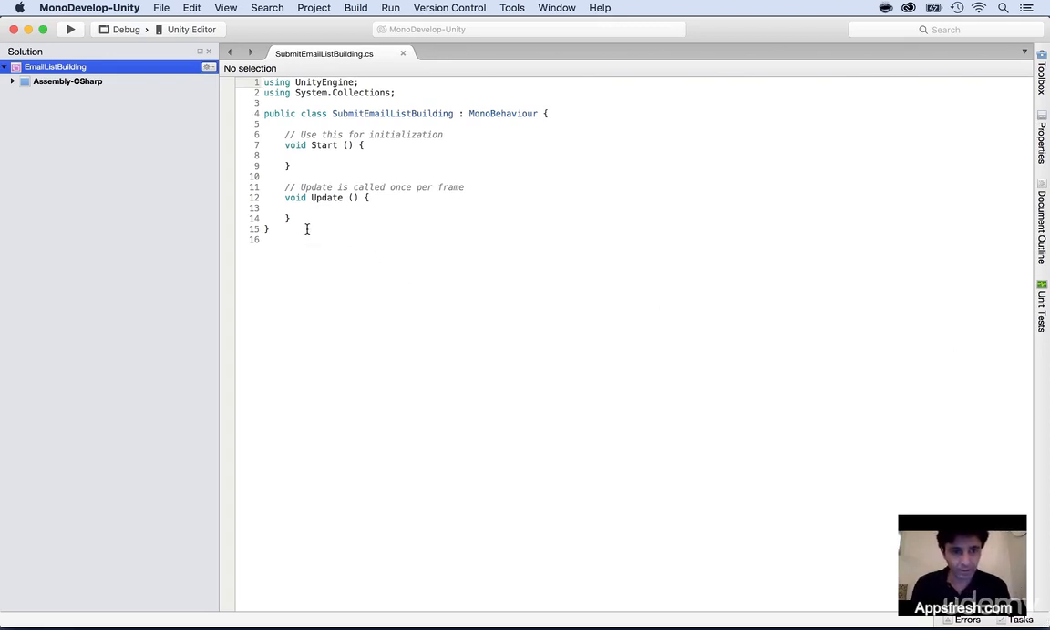All right, so after the update, I'm going to go ahead and type private. So that's a private IEnumerator. Okay, you might be wondering why I'm doing an IEnumerator. That's because I want to create something that can be run in the background. Okay, and I'm going to say SendToMailChimp, which basically is the action of sending it to MailChimp. Now this is not doing anything yet, but that's okay.